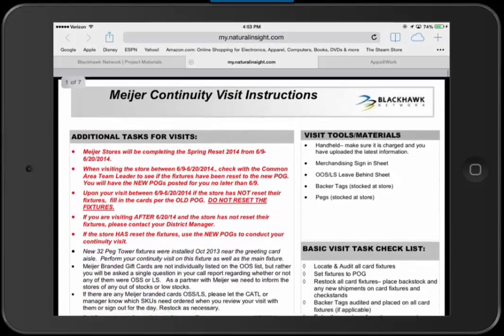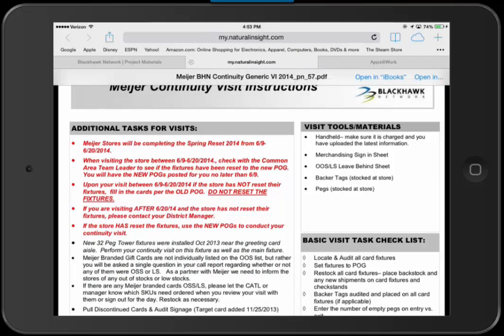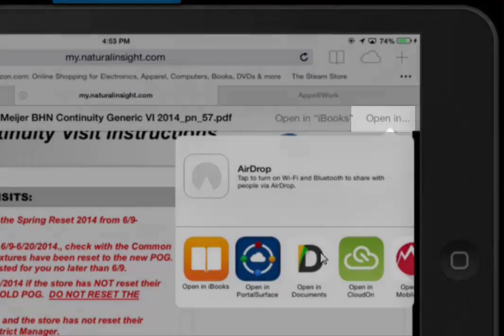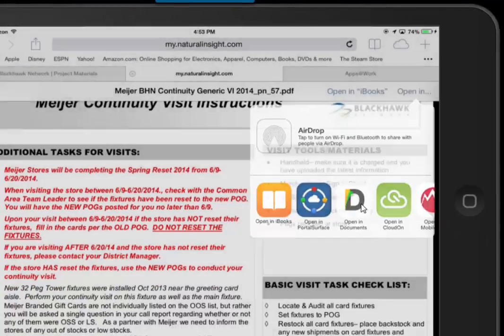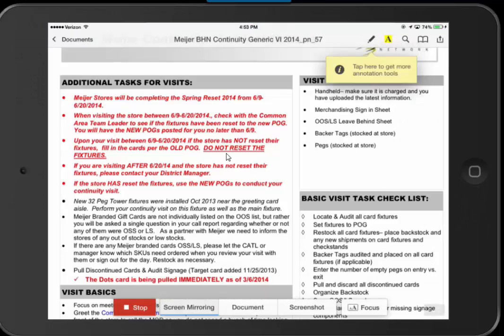But if I want to download it to my documents, all I have to do is tap along the top and I get this bar. If you tap on Open In, on the bar right there at the top, it may disappear. You just tap on it again. You're going to see Open in My Documents, and you just tap on that. When that happens, now you just downloaded that visit instruction or that document into the Documents app.